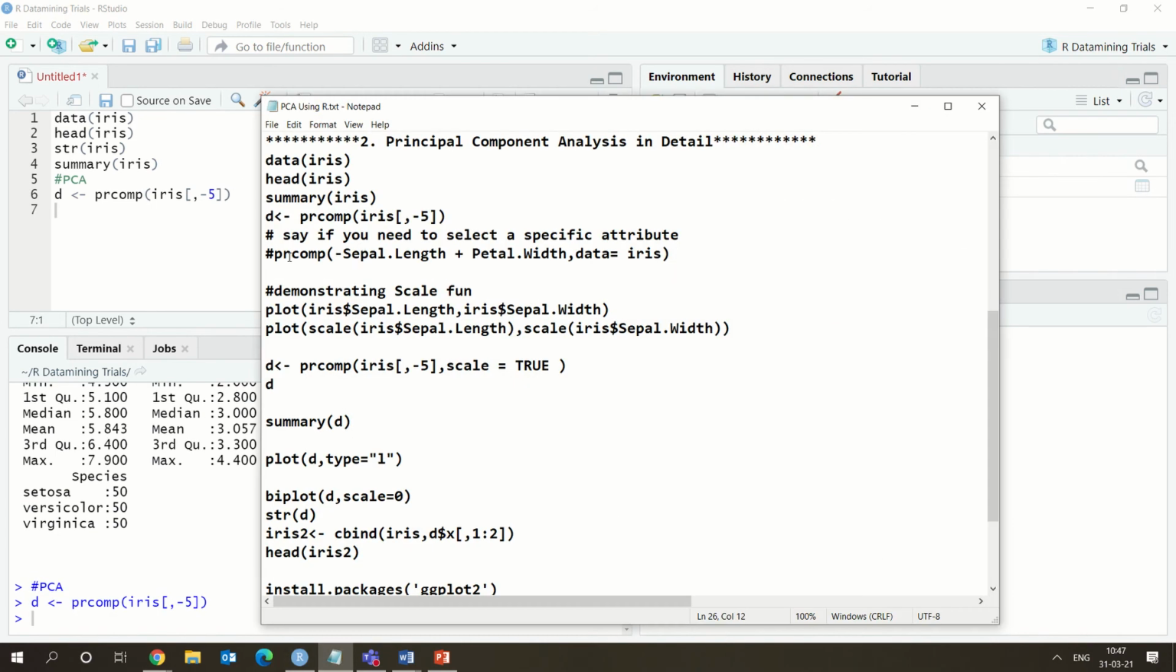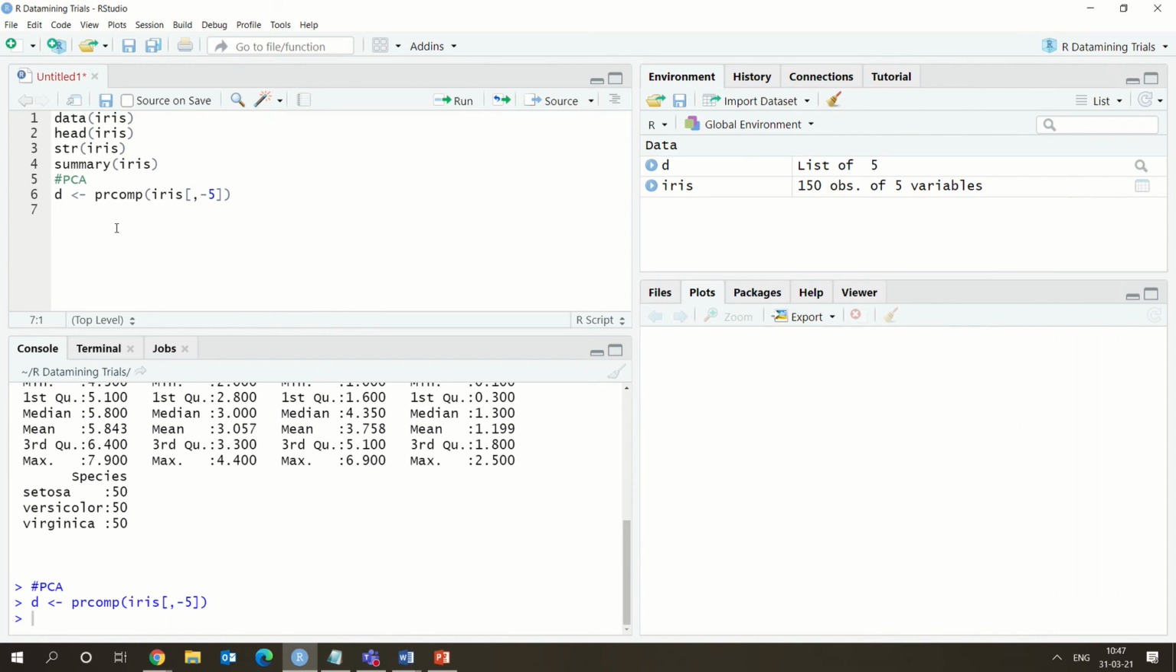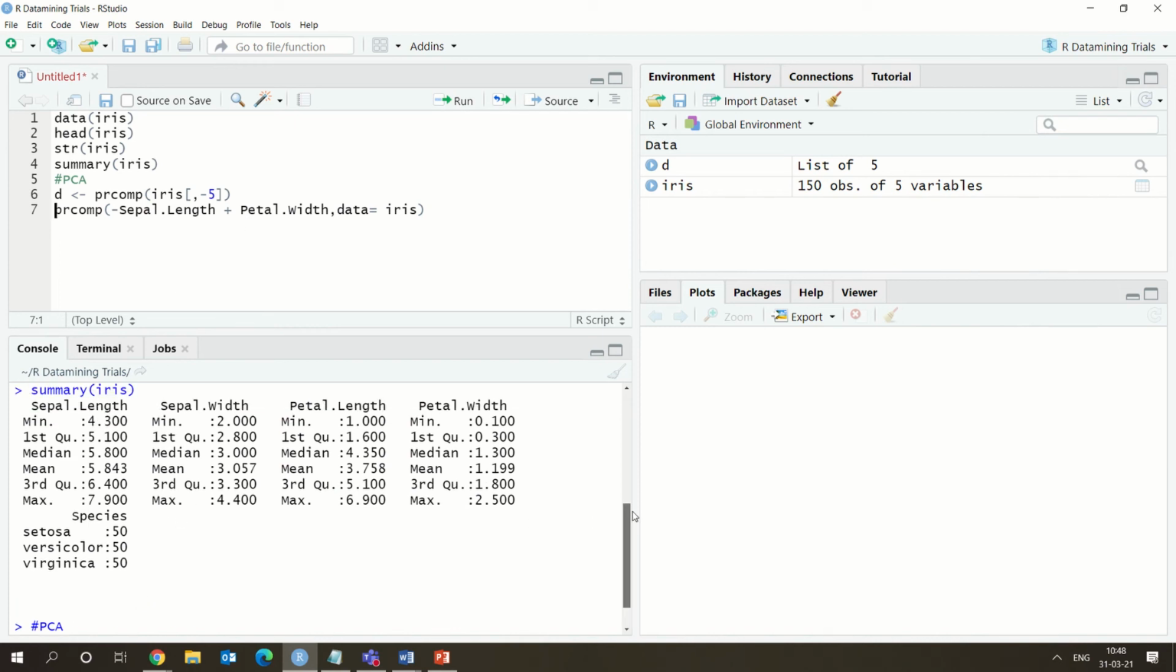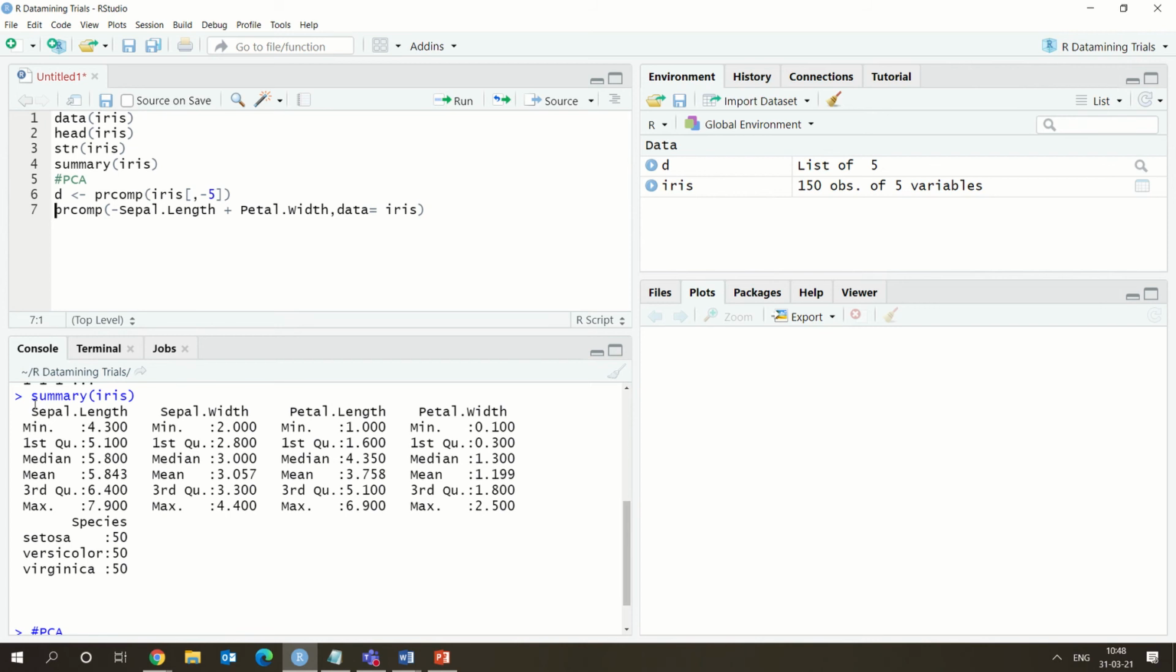Now we have actually taken all the 4 attributes. I just wanted to show you this as well. Say if you want to specifically select certain attributes for the principal component analysis, and you are not interested in taking all of them, then you could take, say, only sepal length and petal width. This is also possible. By this, you will be computing the PCA just for these two by taking the data from iris for sepal length and petal width. So this is also possible.